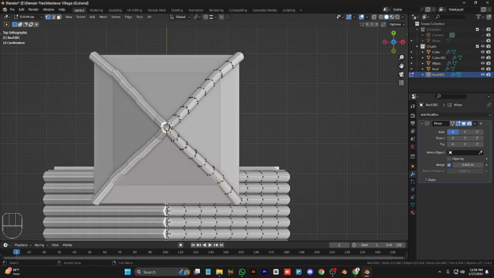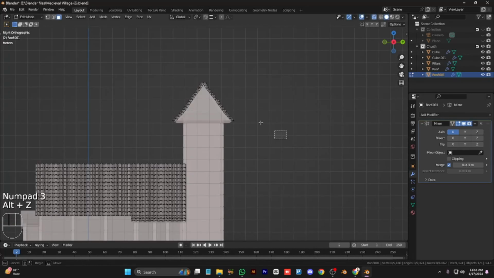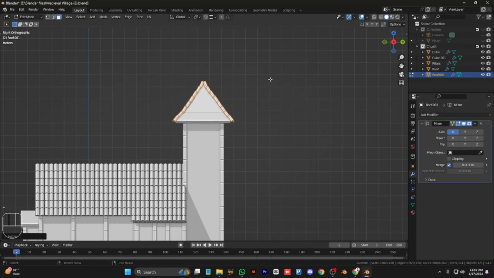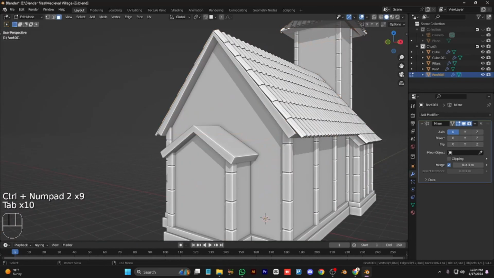Okay, this looks much better. Now place it and set the tiles if anything is wrong. Okay, now I will skip this part and cover these and scale these. And now my work is complete.